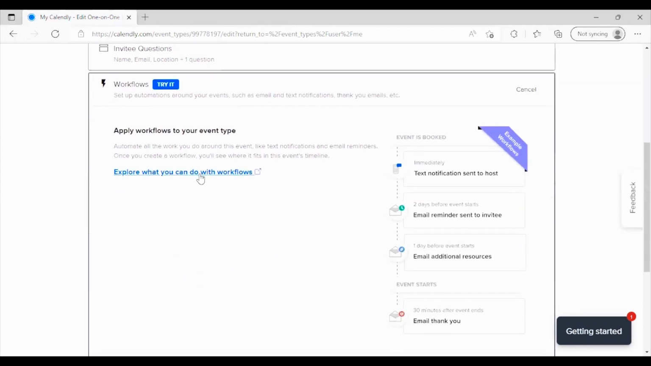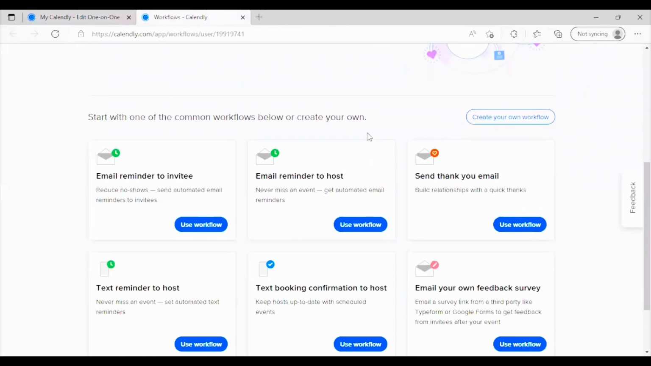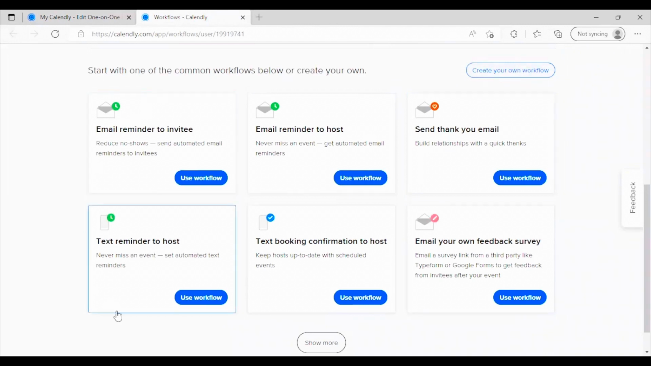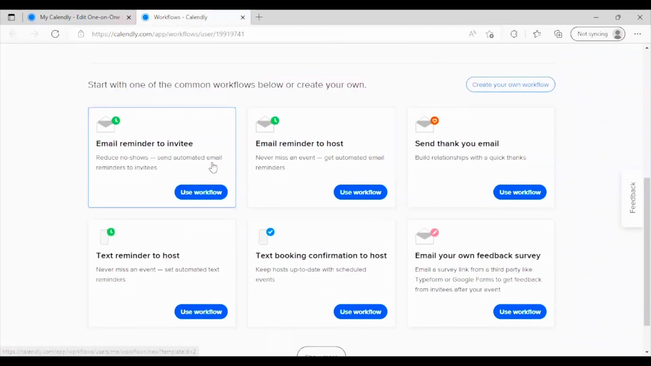Okay, so workflow is something that I haven't found in Google, it might exist, I don't know, but it's something that really makes my life easier when it comes to these things. So one of the things with workflow, these are all your options when you open workflow: email reminder to you, send a thank you, text to host, booking confirmation, all these things. The three that I use is email reminder to the invitee. So I like to do that.